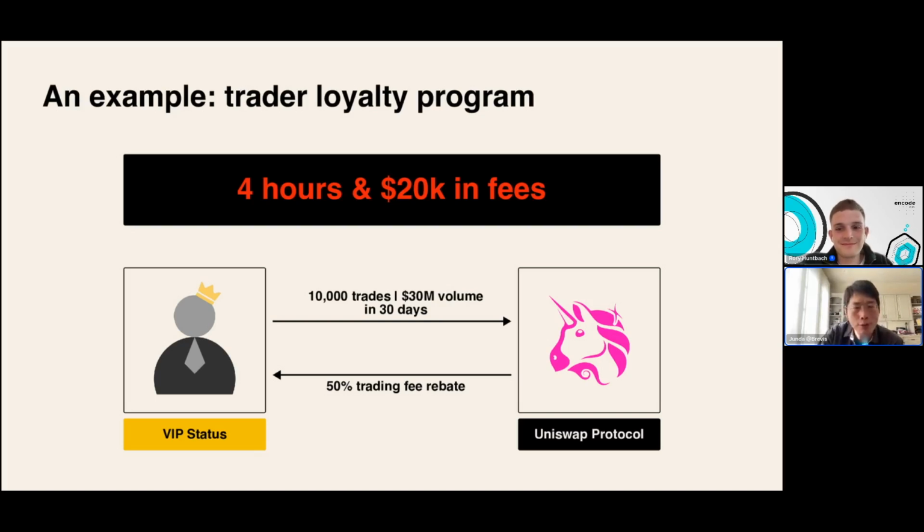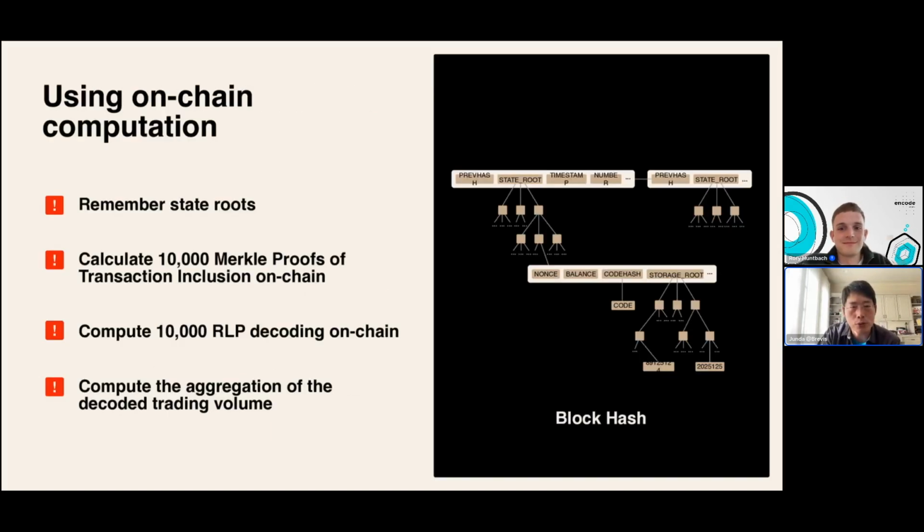So you say, why is it such an expensive thing to do? Because remember, within your so-called smart contract environment, it doesn't even see any history, right? It can only see what's available at that block. So how do you prove something happened in the past? You have to remember the previous block, basically the state root, all the way hashing to the block header. And then for 10,000 trades, you have to calculate 10,000 Merkle proofs.